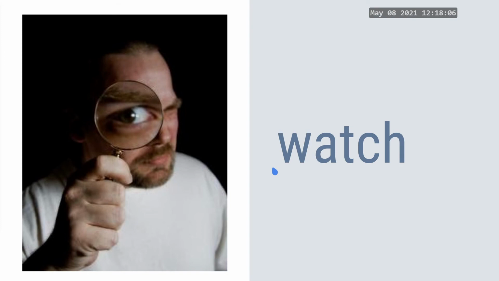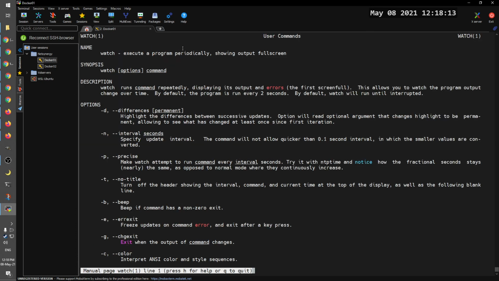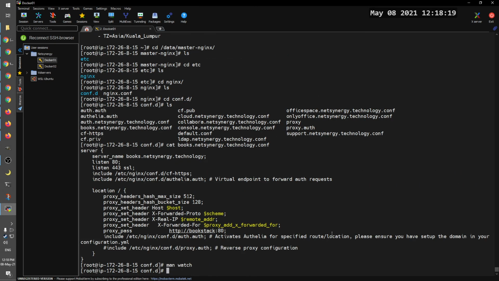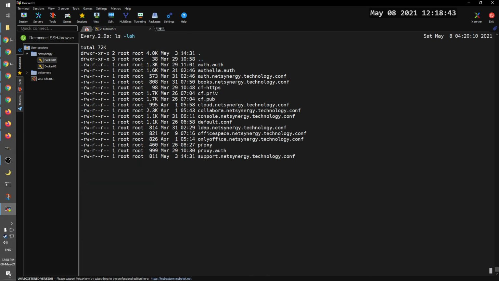Watch actually executes a program periodically and shows the output on the screen. For example, we know ls is to show the files, right? Sometimes you expect a file to come in, someone creates a file, and you keep doing this. What you can do is use the watch command. So every 2 seconds, it will run this command once. If any new file comes out, you will see it here.